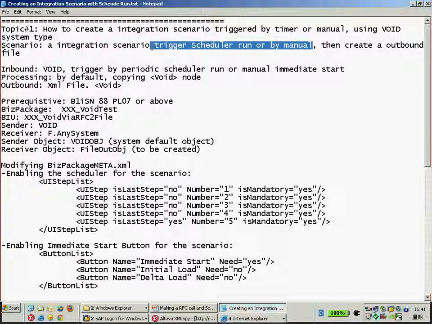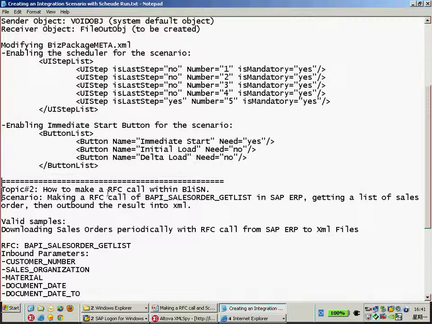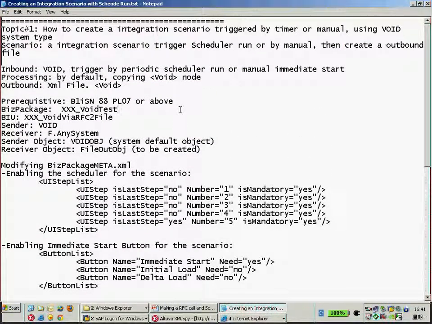available in the B1 ISM 8.8 patch 7, and then we are going to create a very simple outbound file for the first scenario. No additional code in this case. We are going to learn the additional code. How can we make additional code? In this sample, we would like to make an additional RFC code to the SAP ERP or CRM within the B1 ISM.